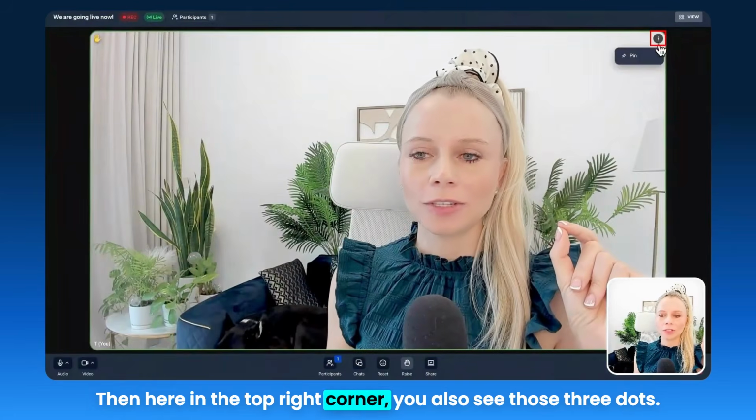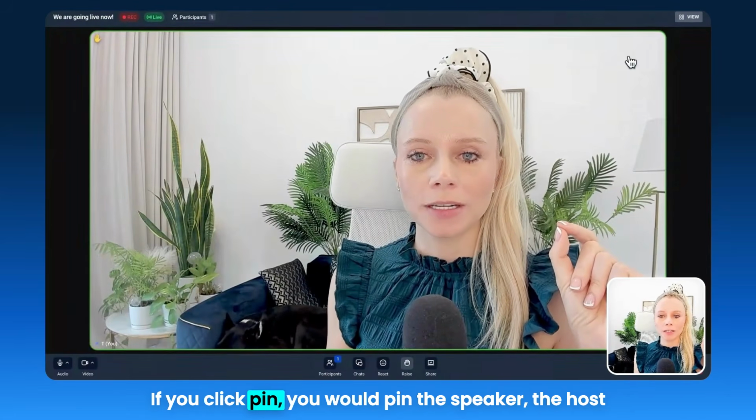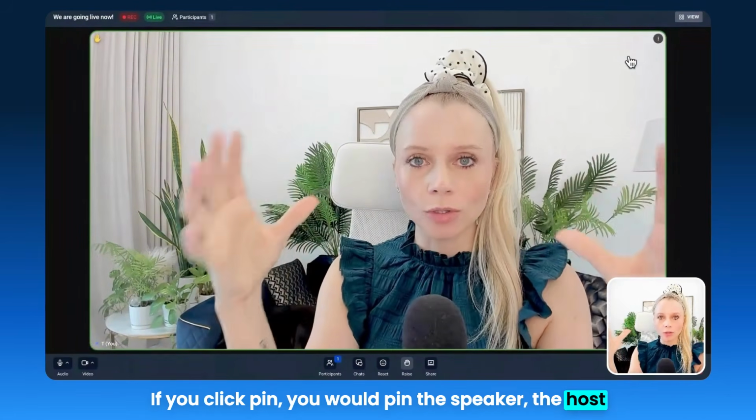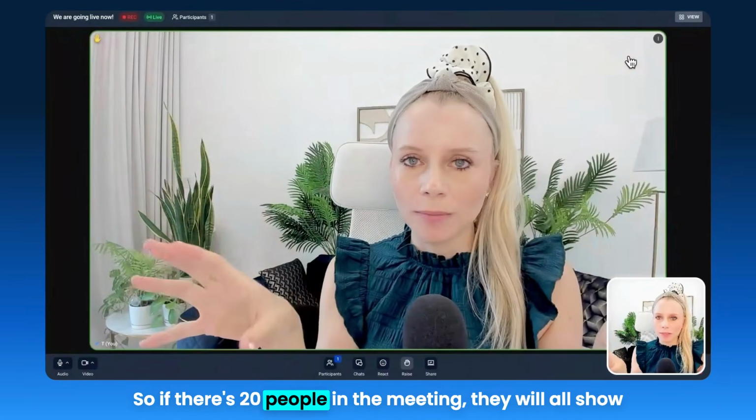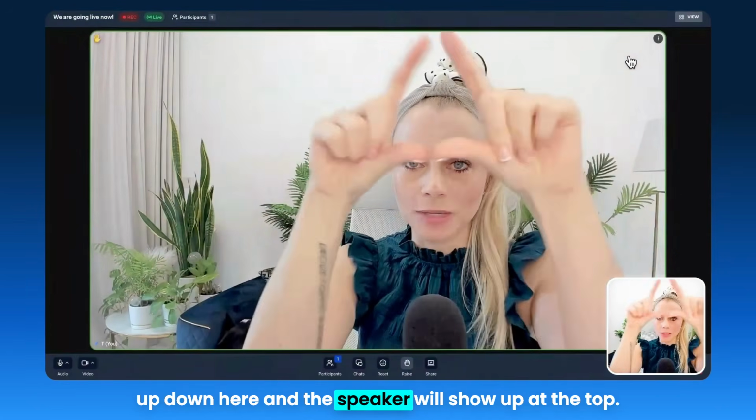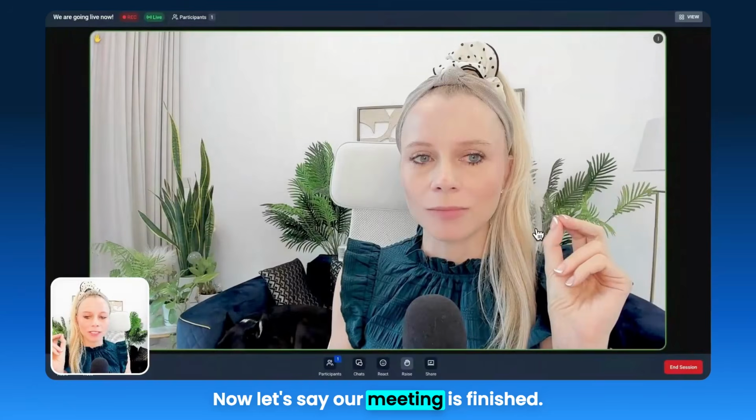Then here in the top right corner, you also see those 3 dots. If you click pin, you would pin the speaker, the host of the meeting, at the top of everyone's screen. So if there's 20 people in the meeting, they will all show up down here and the speaker will show up at the top. Now let's say our meeting is finished.